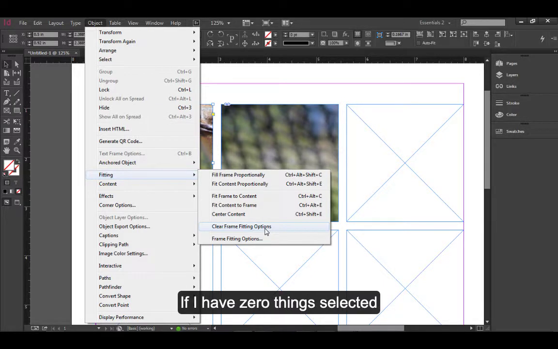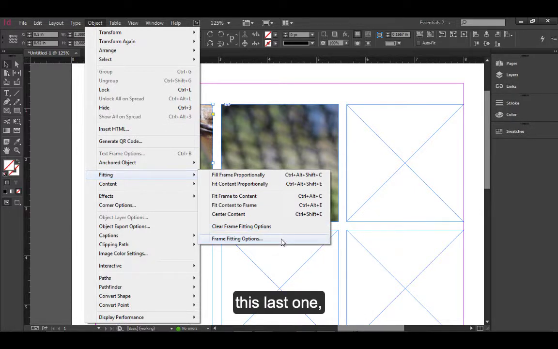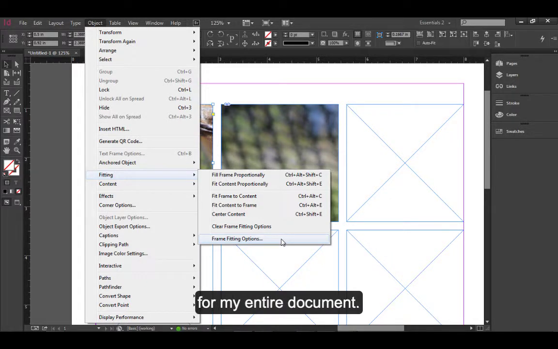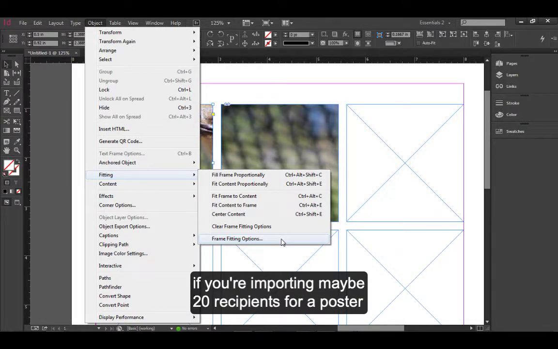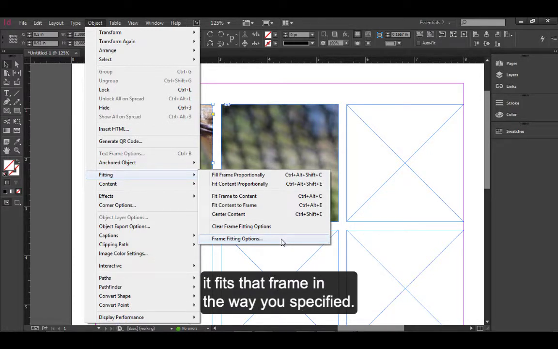If I have nothing selected and I go to this Frame Fitting Options right here, this last one, I'm allowed to then set up frame fitting options for my entire document, which can again be a huge time saving if you're importing maybe 20 pictures for a poster. Instead of having to go and click on each one, you could set them so that in the entire document, every time you bring a picture in, it fits that frame in the way you specified.